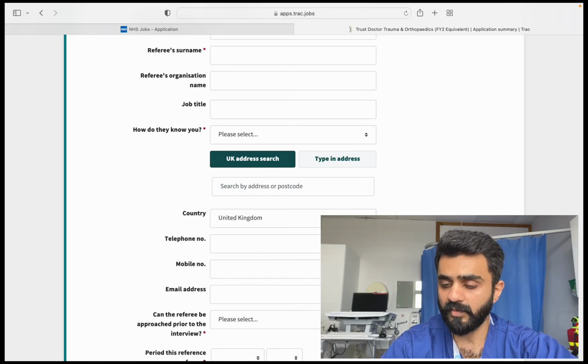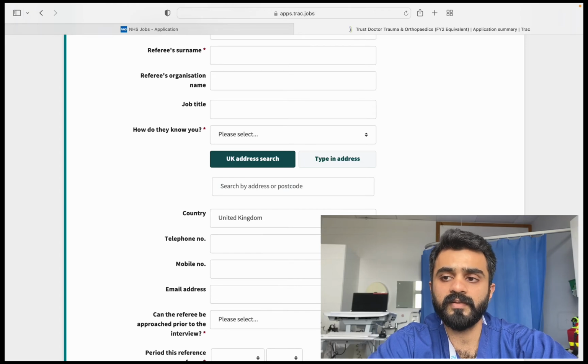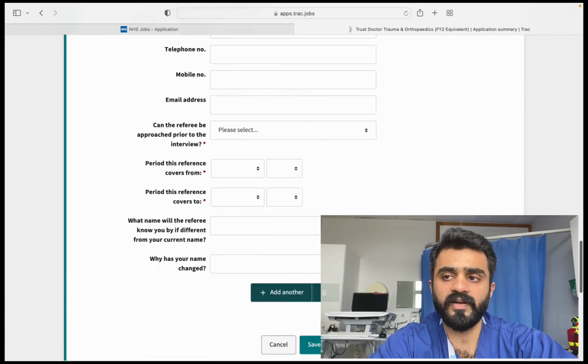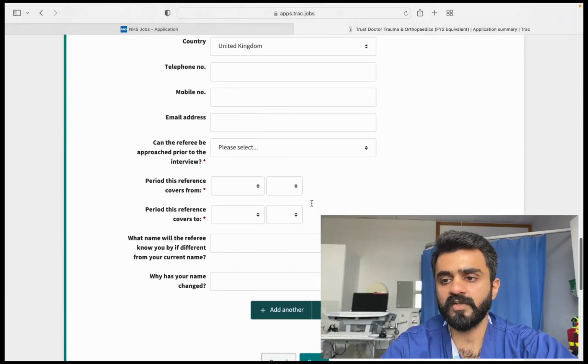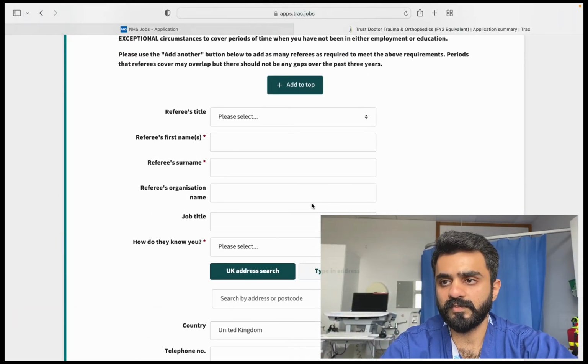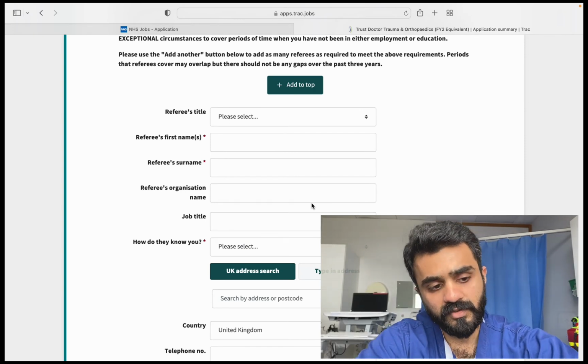Also make sure that you know the person you want to appoint as a referee, and that you don't get anything bad in your references. So please discuss with them before putting their name here. It should not be a random email to them, with them later wondering who this person is. So this is very simple information you can put here. This is how you can apply for the NHS jobs.